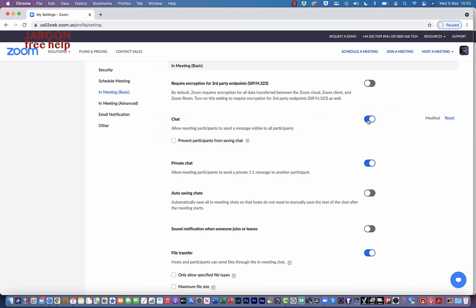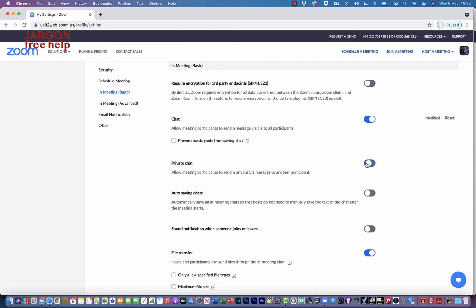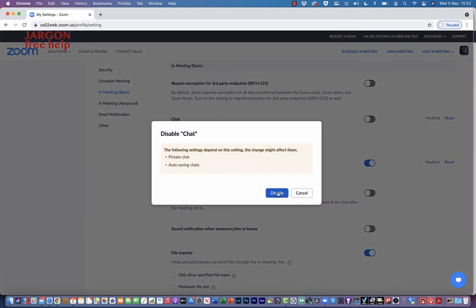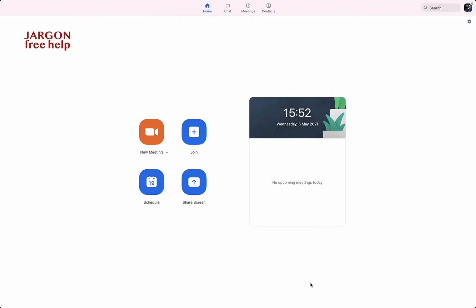Let's just click on that and it will turn off the private chat as well. The private chat is where you can have a one-to-one with someone. So that can be switched off independently. So let's switch that back on. But you'll see when I turn the chat off here, it switches both of them off. It will actually give you this message to say private chat and auto-saving chats are all disabled. So let's do that. Now, if I go back to Zoom.